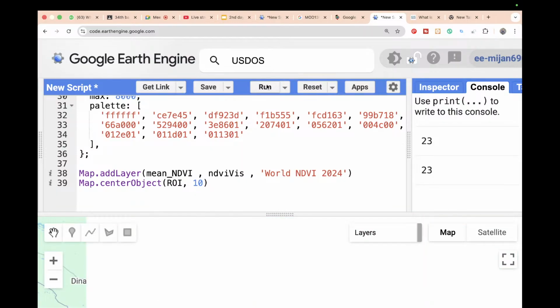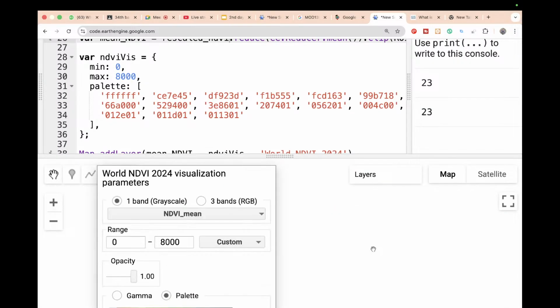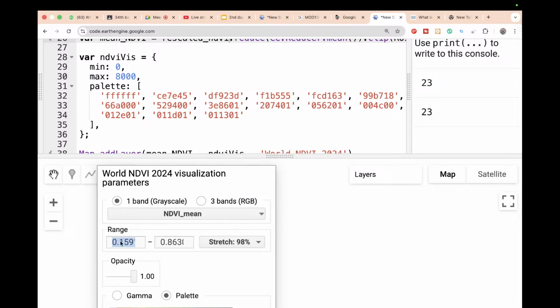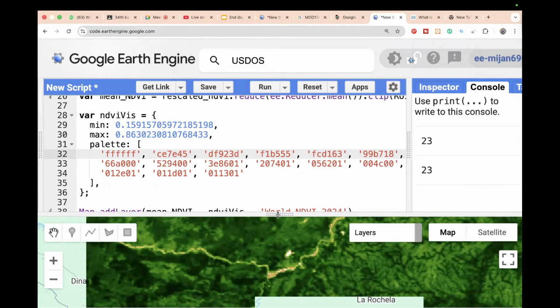Now it shows this type of visualization, because you can check it shows mean 0, max 8000. That's the reason we get this type of result, but we can also change it. For that you can simply stretch the data to get a better visualization. Suppose I keep 98%, it automatically shows a range like 0.15. I copy and apply it for the mean, and 0.8 I copy and apply for this. Now if I run the code, it shows better.